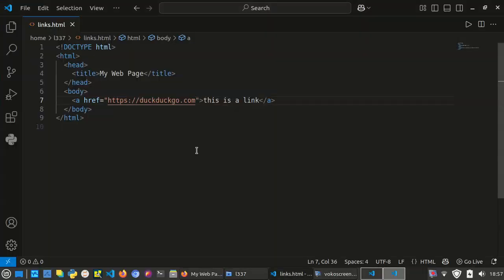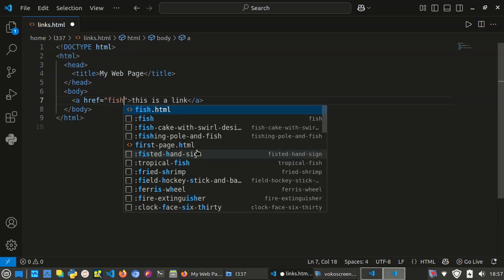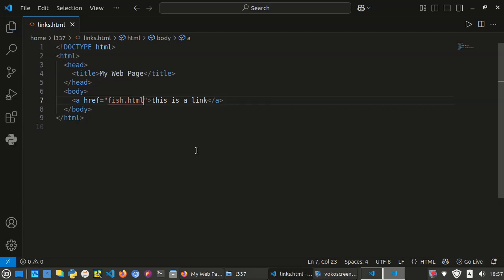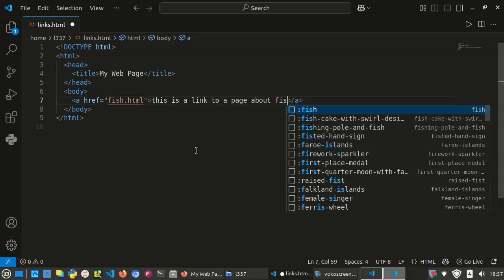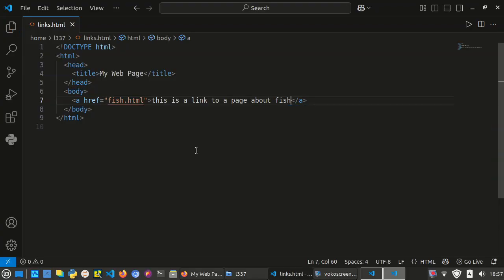So instead of all of this HTTP, I could just put the name of it, fish. There we go, it's found it already, fish.html. Save that. This is a link to a page about fish, whatever. Okay, save that. Now come back, reload it. So the text has changed, but also when I click on it, it will go to, yeah, you see fish.html, which is the local file. So there's my friend's wonderful webpage, very interesting, thank you very much.